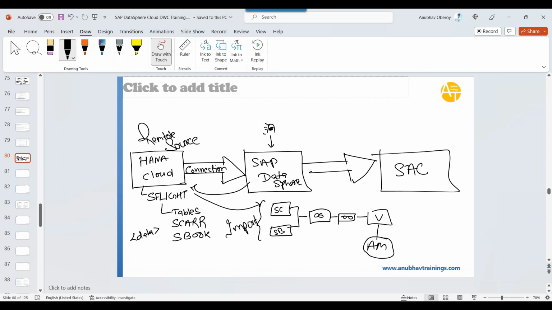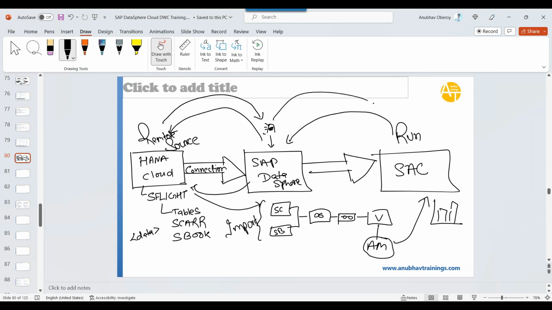The same thing will happen in Analytics Cloud. When you use this analytic model in the Analytics Cloud, again, the data is not imported. Only the definition is imported, where you build the charts. So ultimately, when you run this story, the system will contact Datasphere, Datasphere will contact HANA Cloud, and the data will be fetched on the fly. An exchange of data will happen.